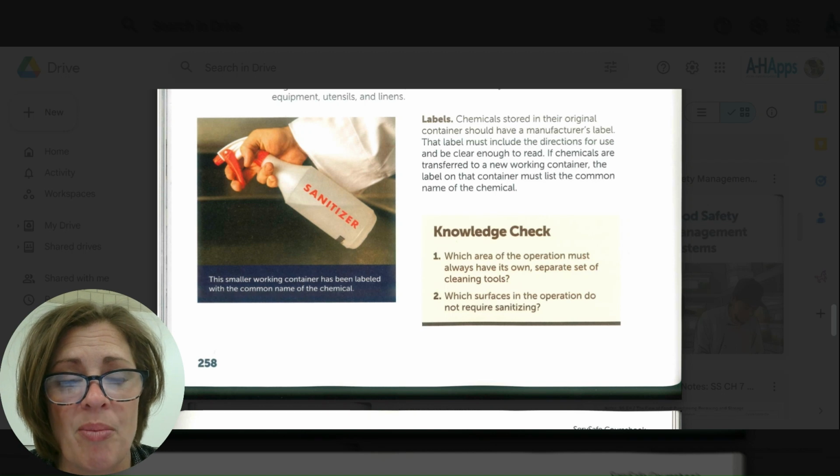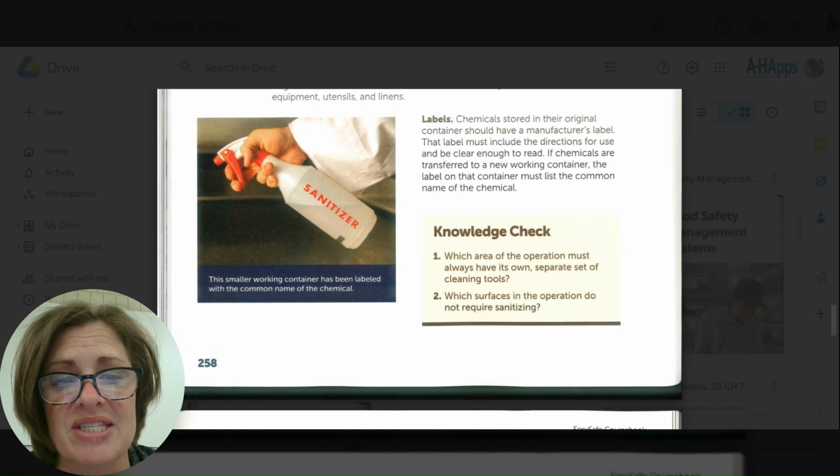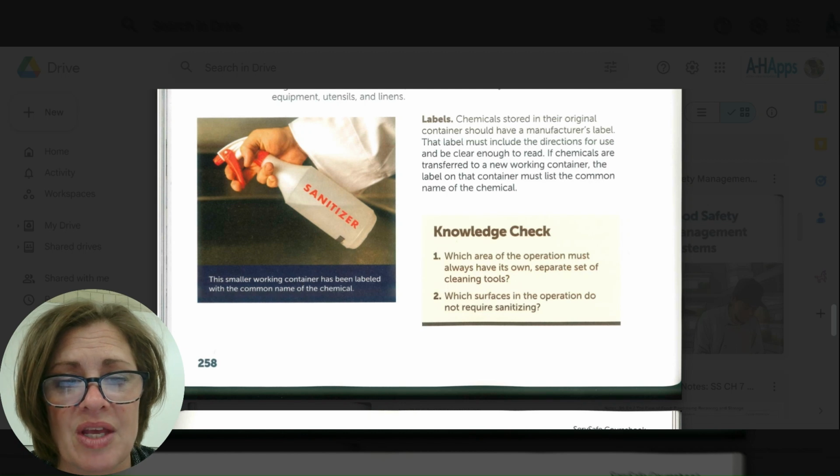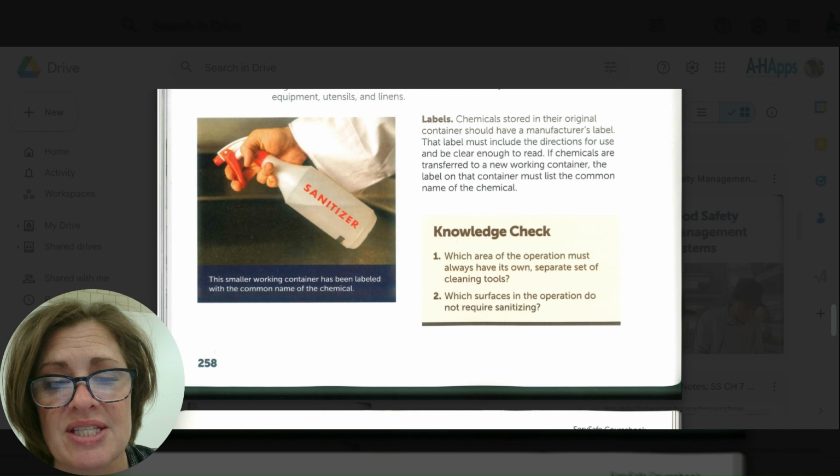Knowledge check. Pause and answer these questions. Question 1. Which area of the operation must always have its own separate set of cleaning tools? Question 2. Which surface in the operation did not require sanitizing? Pause and answer these questions.